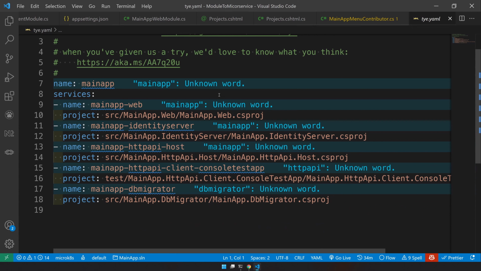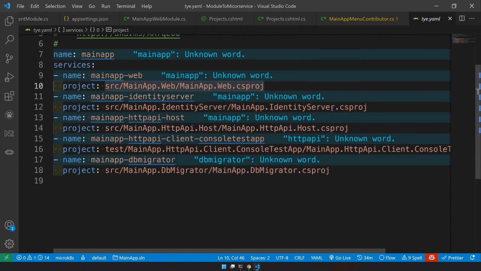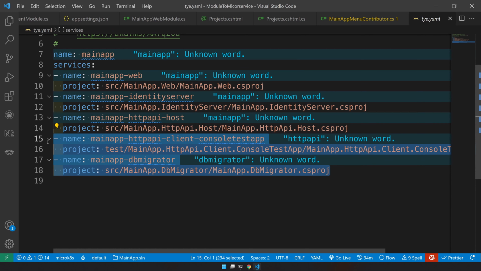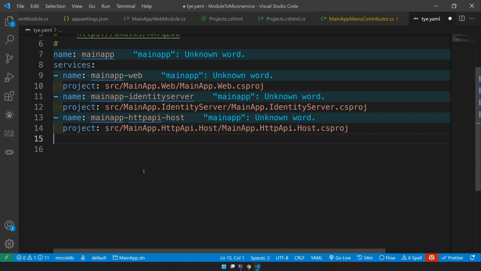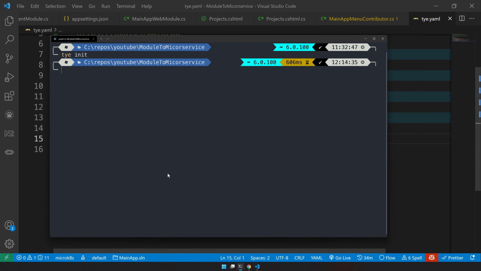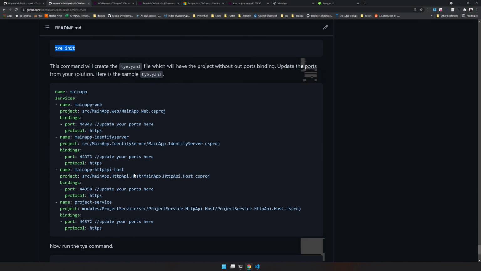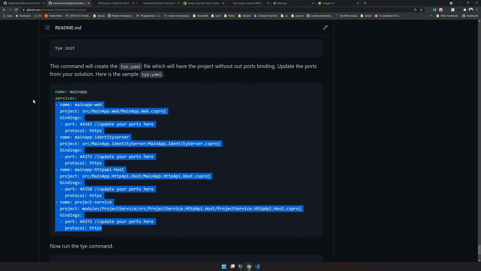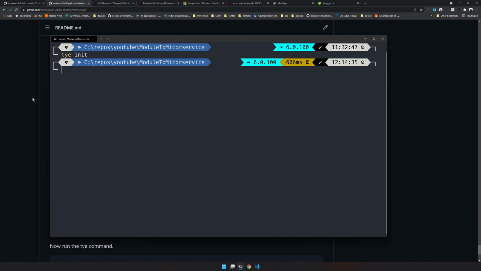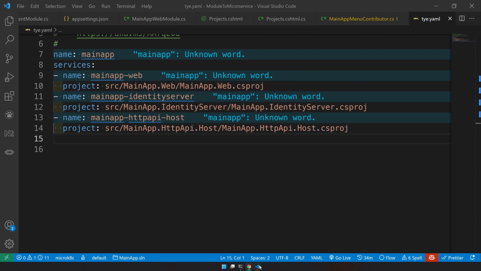It actually recognized our web project and created an entry for us, and also recognized our identity server host, and we have a console and the migration, which we don't want. We just need the project service though, which is missing. So I would recommend just coming here, copying these things, and pasting them in your file.